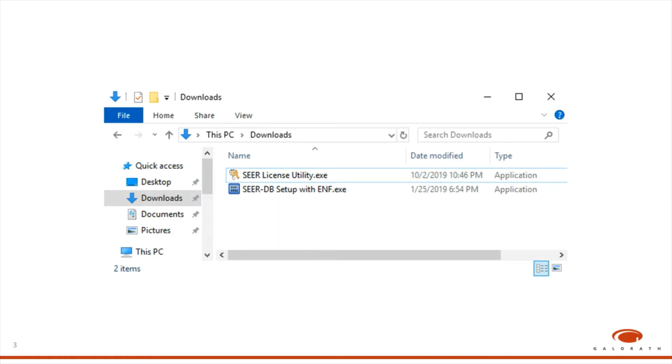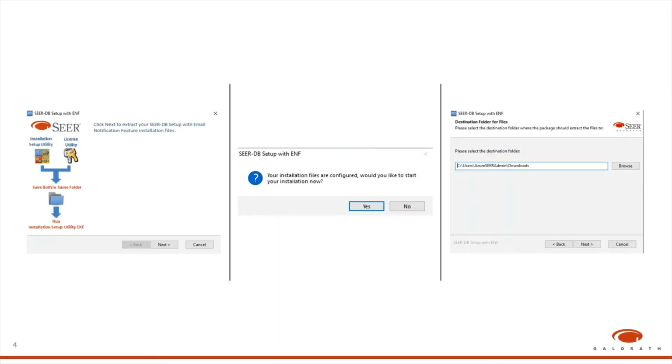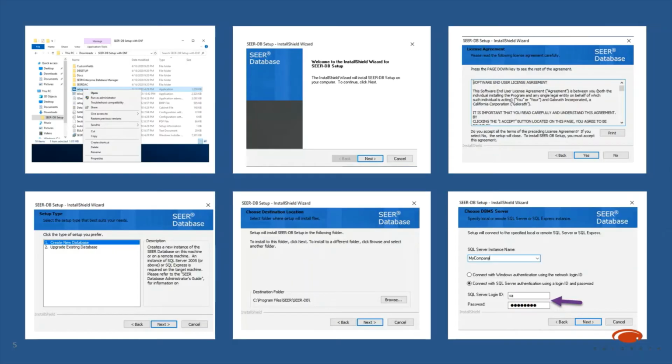Start by downloading the SEER-DB and SEER license utility. Initiate the SEER license utility and the screen on the left will appear. Click Next and you will be prompted for a location to unzip installation files. Next, run setup for the SEER-DB and proceed through the installation dialogues as shown, until you are asked to connect with the SQL Server database system.